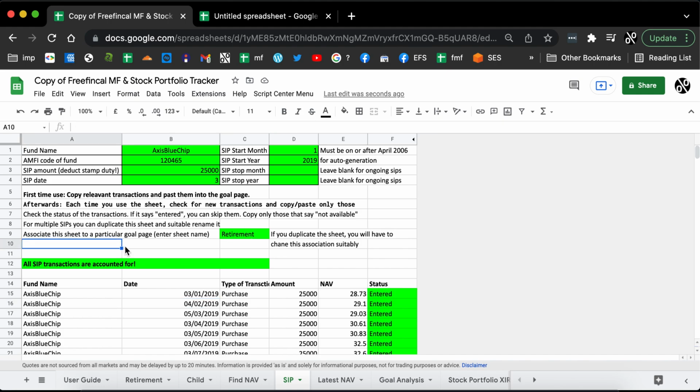Now next month, for April, once the transaction occurs, it will be automatically populated here, and when you look at the SIP page, it will say one transaction has to be copied. You have to copy that. If you don't open the sheet for, let's say, 6 months, then 6 SIP transactions will be available automatically. You just need to copy paste them into the correct sheet.